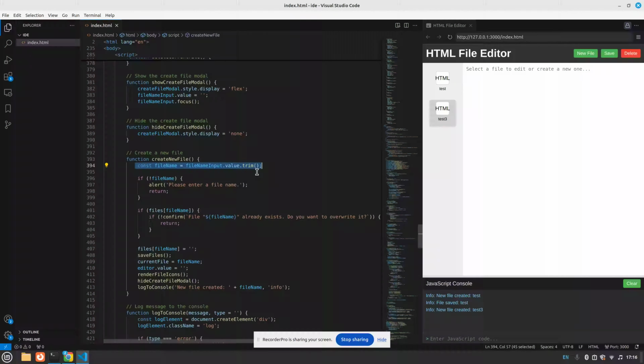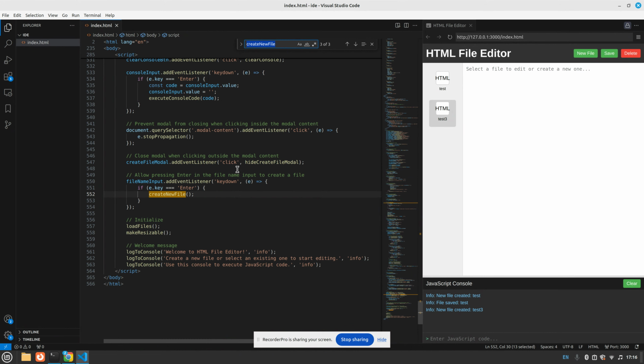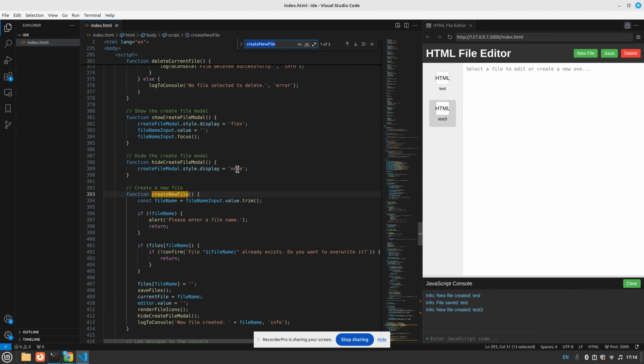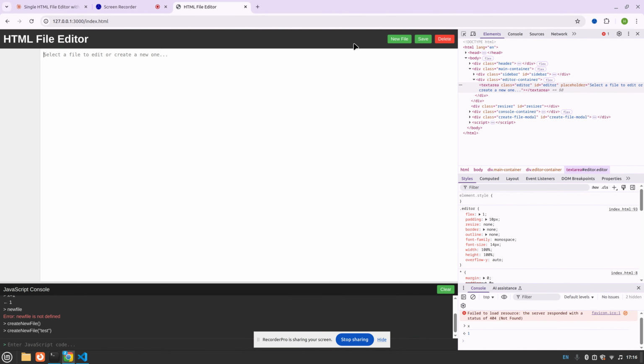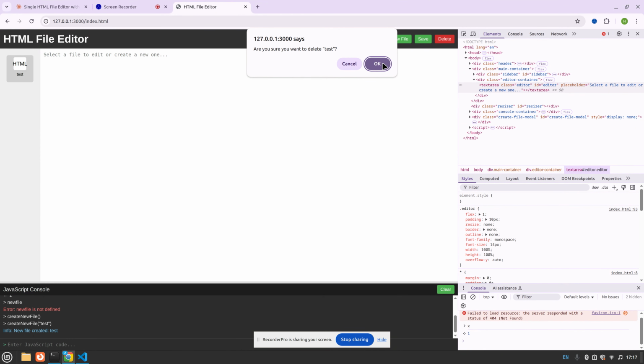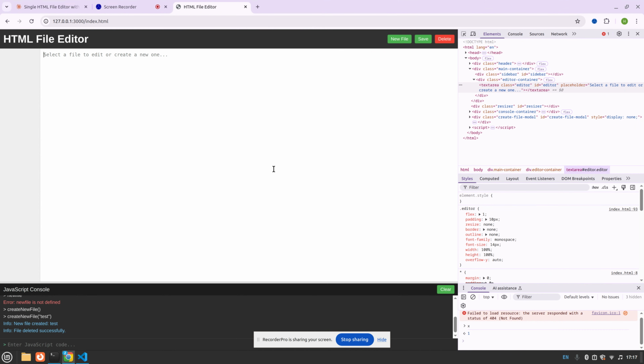So here, create a new file, where it is used. Let's see, it is used. Create a new file. Here, click. So the events are added like this. So these are saving, deleting, new button. Okay, new. Let's create a new file, test. And how do you delete that file? This delete. Yes. Okay, it's deleting the file.